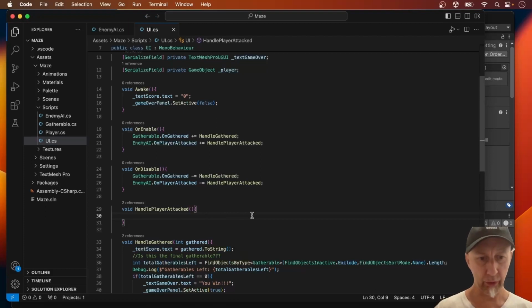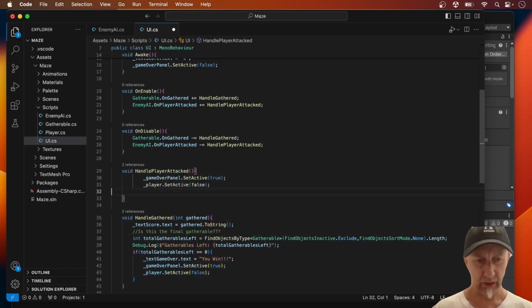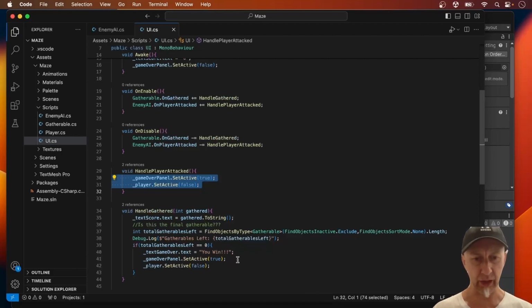And what do we want to do? We want to do fairly similar to this. We want to show the game over panel and set the player inactive. Like so. We could change this text explicitly and just say you lose, but it actually says game over by default, so we don't have to do that.